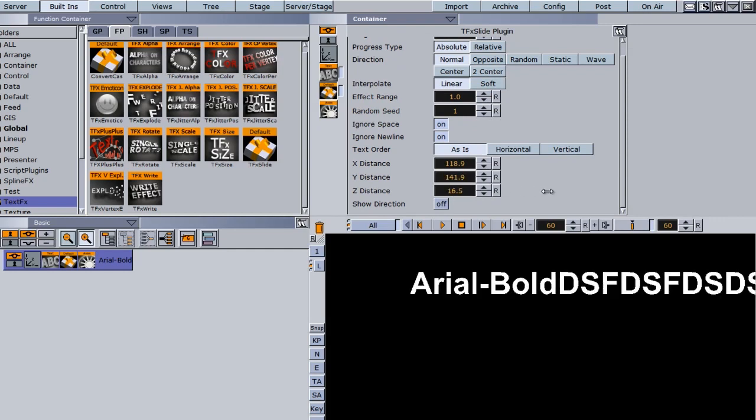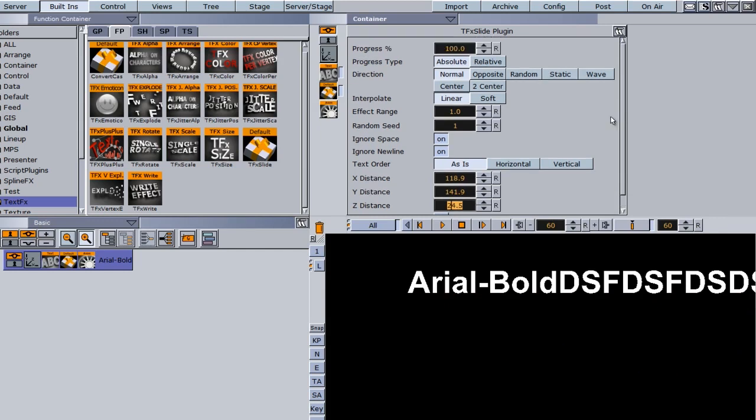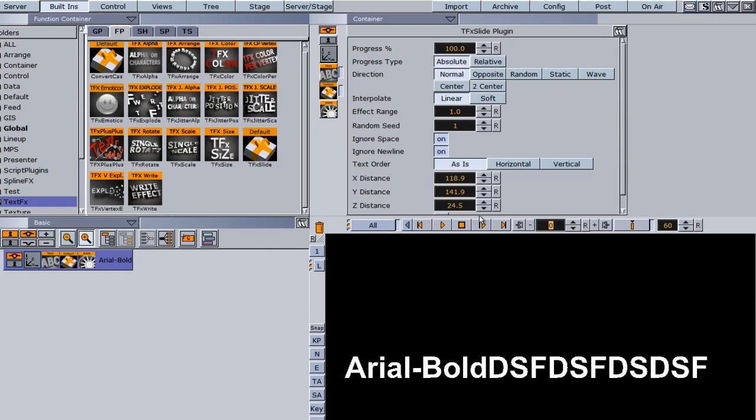So if we adjust each one of these, you can see that when we hit play, it starts in the same place, but it goes a little further on the X and the Y. We also have a show direction button. When you turn this on, it basically just shows you the direction that it's sliding, so you can use that if you want. So by using all these different variables and settings, you can get a lot of different looks by using this TFX slide function.